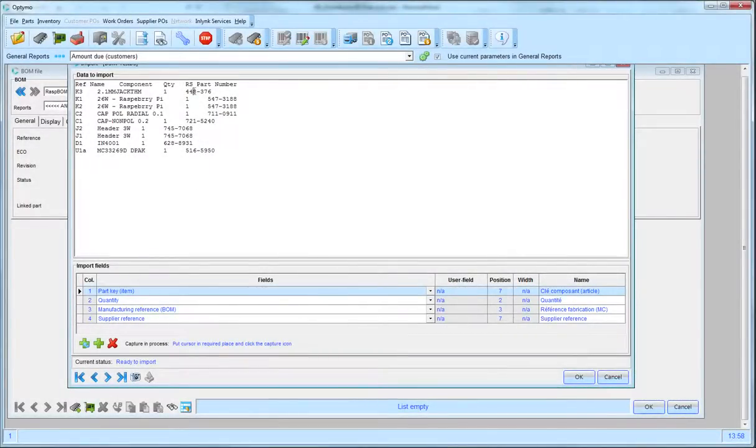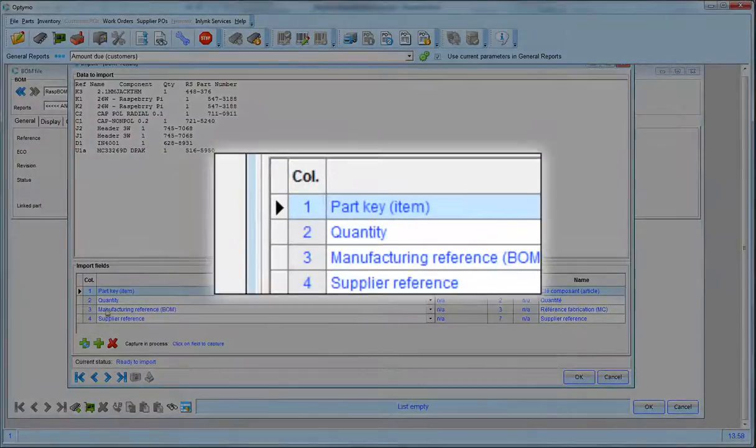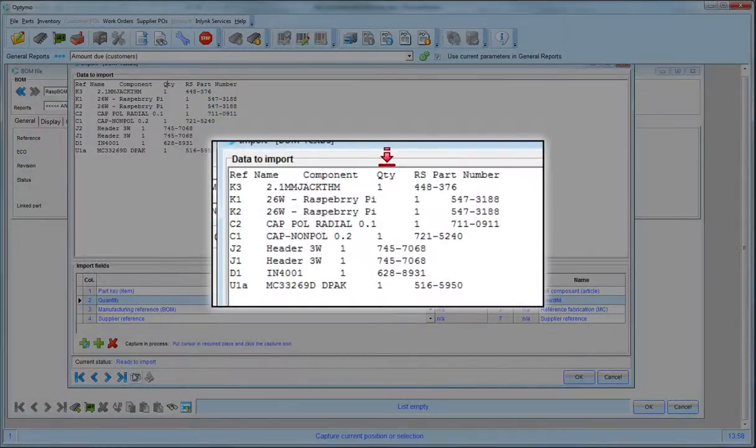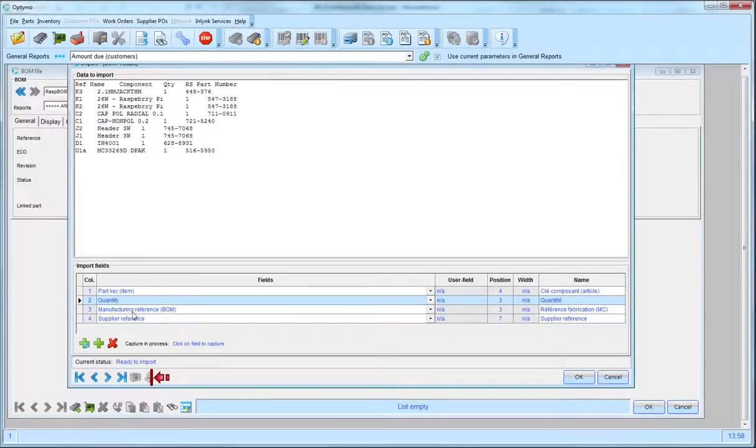In our example, the RS Components part number is used as the parts key. An important task to perform is the mapping of the fields to the columns of data. To map a field to a column, select the field so the pointer is on the field you want to map, and click on the column you are mapping to. Click the camera icon to complete the mapping.